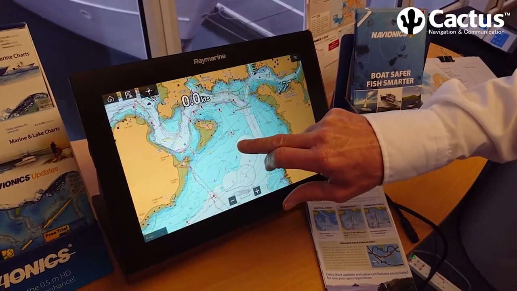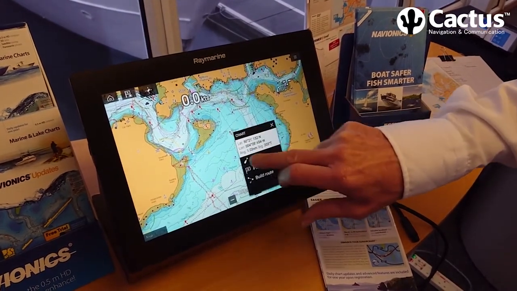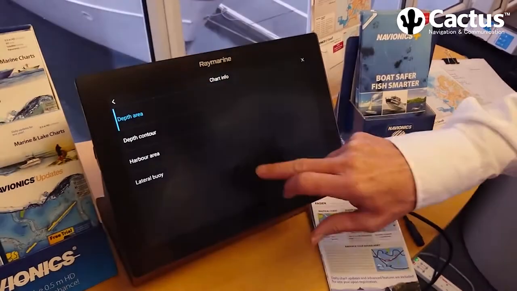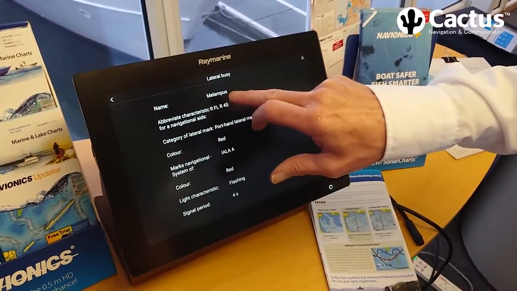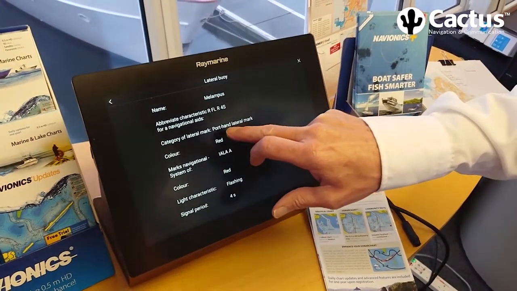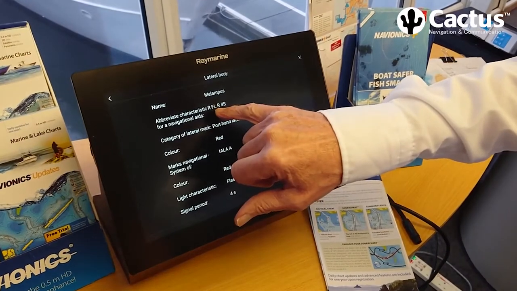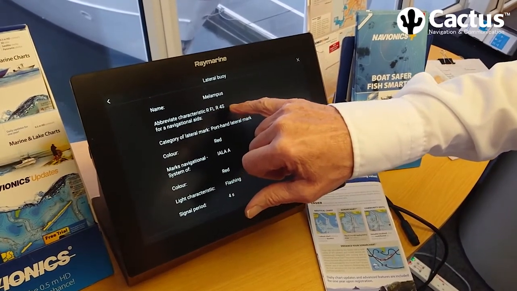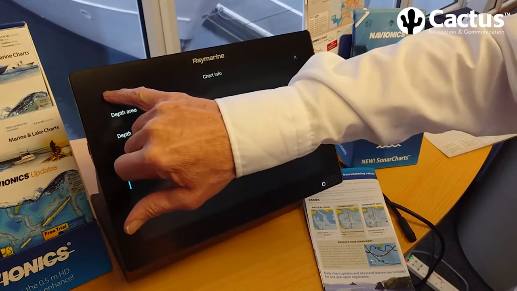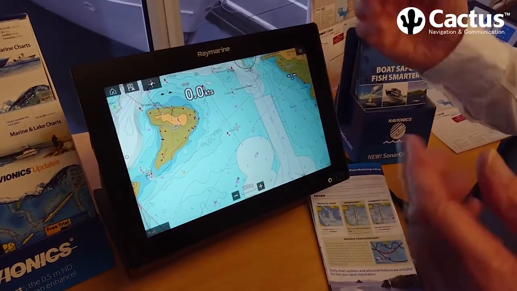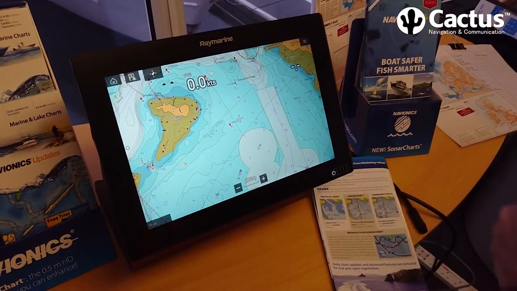If we put the cursor on this buoy here and go to chart info, we'll see that it's a lateral buoy called Melempus. It's a port hand lateral mark, and you get its lighting characteristics there. Flashing red every 4 seconds. So that means when you're coming into harbour, particularly at night time, this is going to flash like that in that sequence.